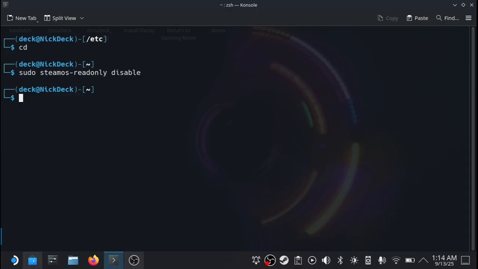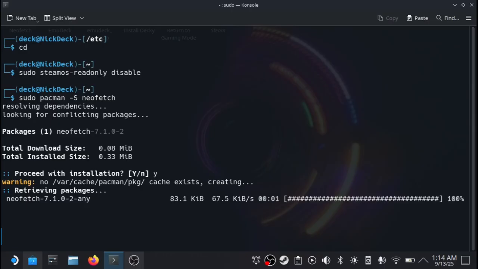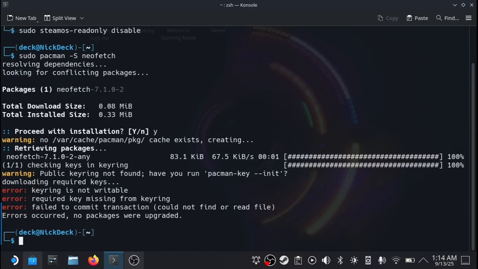Well, this is not the first step, because if we try to install neofetch, I'll get back to it, we go yes, and it looks like it's working. However, not quite, because we've now made it so it can actually try and install some things.